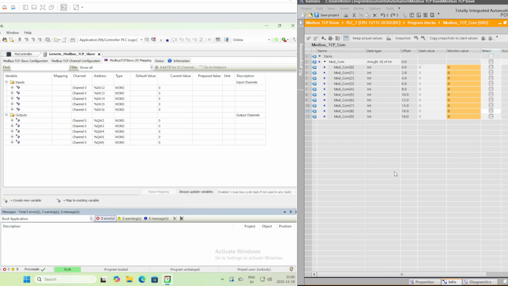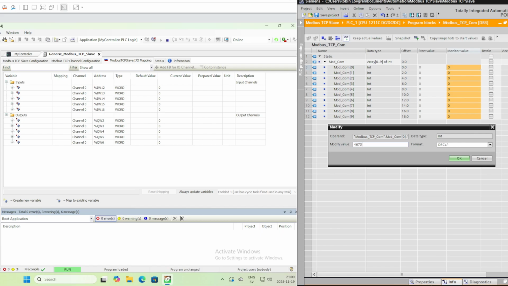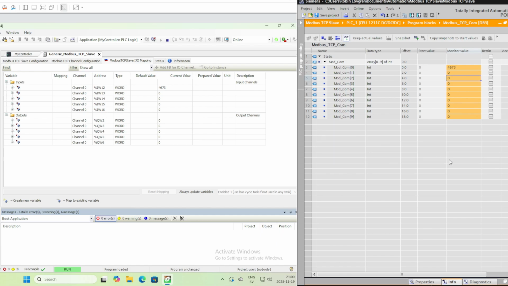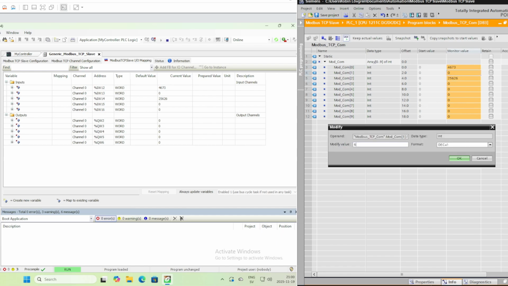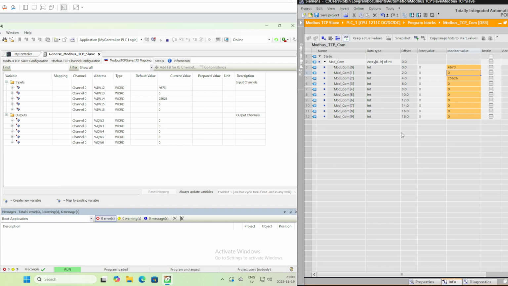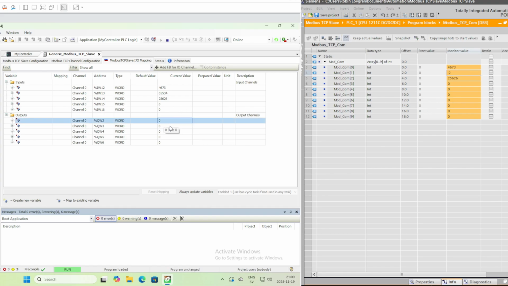Now, when we test this out, we will see that once I write a value from my first 5 tags in TIA Portal, my Schneider PLC will read the value and store it to my input buffer. And when I write a value on my output buffer, the Siemens PLC will receive its value on its last 5 tags in TIA Portal.